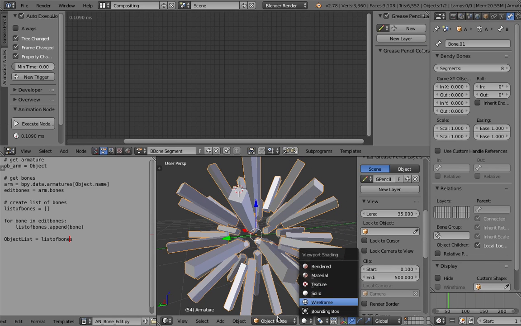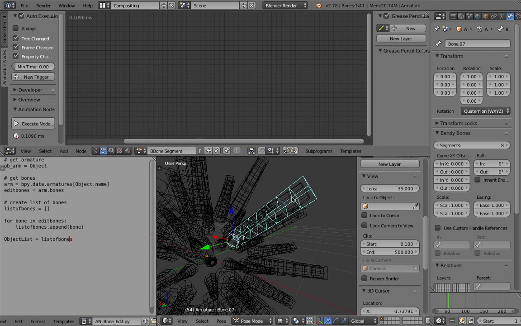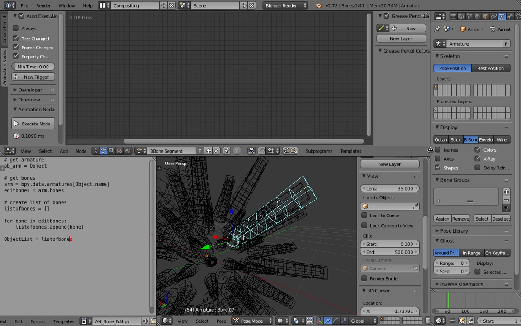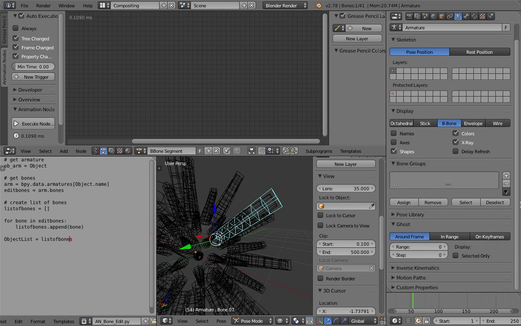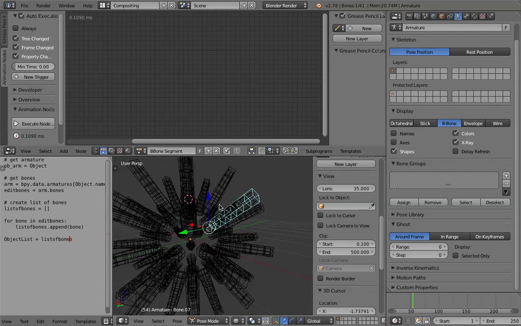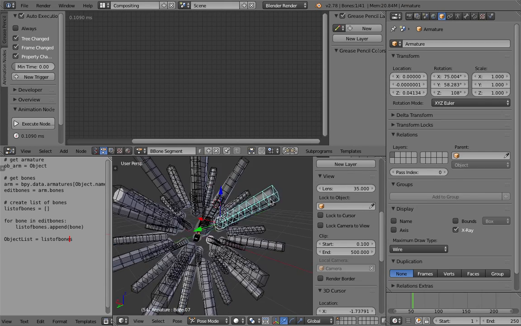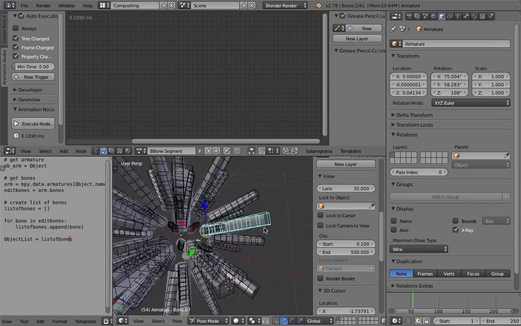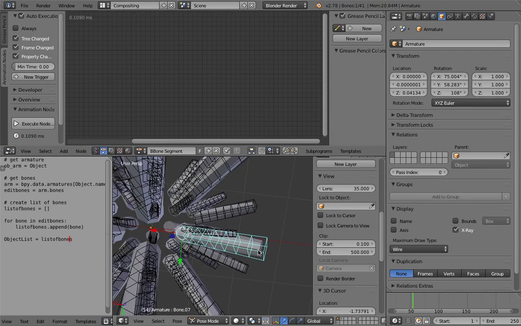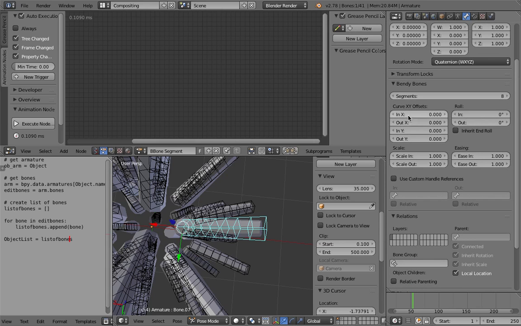Okay, B-bones. What's so special about B-bones? Let's have a look. Now we are in pose mode, and the bones seem pretty thick. Actually, let's make this bone look like a wireframe. Okay, so the bone is wireframe now. The special thing about B-bones, apart from being able to be segmented, is that we can control it using in-out X and in-out Y.